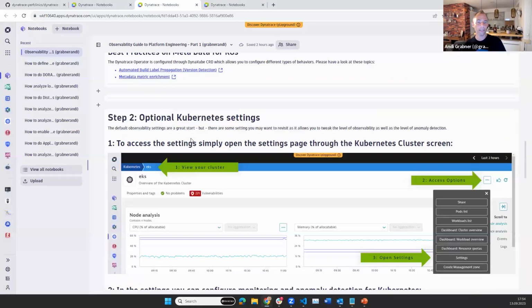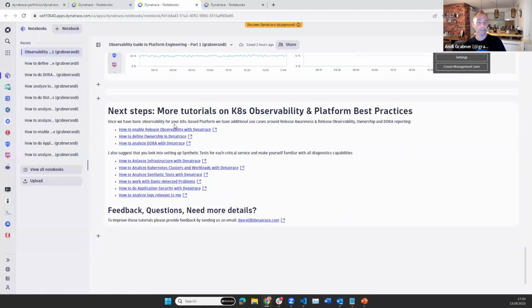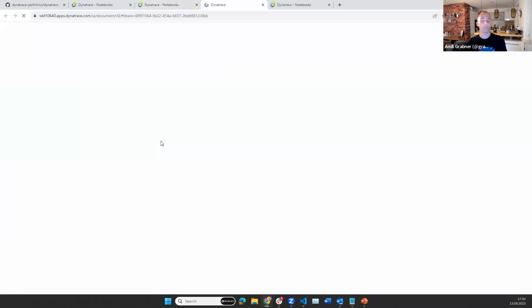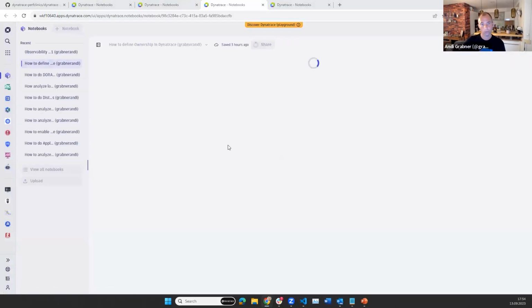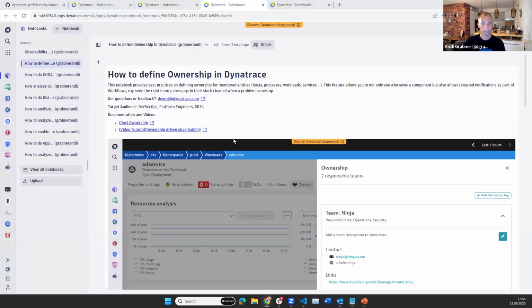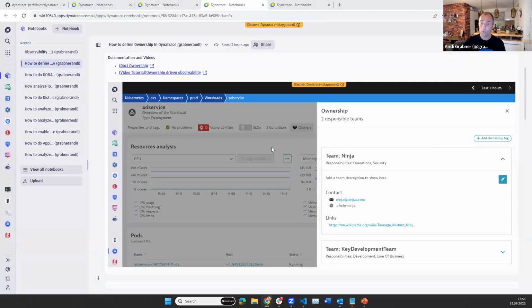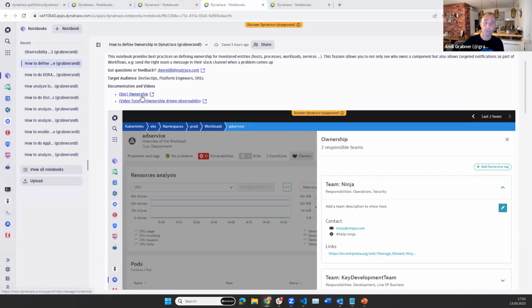If I scroll all the way down, there were a couple of things here, like the release observability. We did this. Now the ownership. So let me open up ownership. Here, I collected all the information on how to push ownership information to Dynatrace. That means what we really want is we want to know on a workload, on a process, on a service, who owns it. And I have linked here the documentation and also a video where we talk about ownership-driven observability.